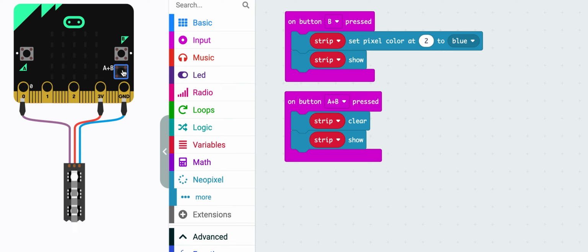So next I'll show you what this looks like on the actual microbit. And feel free to play with this. There's lots of different things you can do here. And you can have this associated with all sorts of different other functions on the bit.